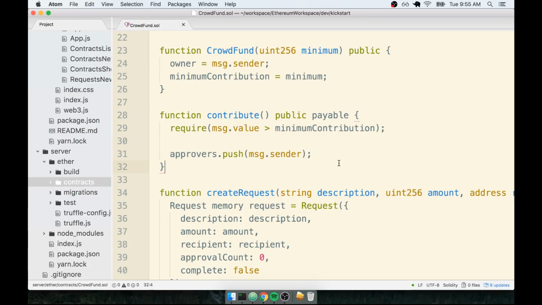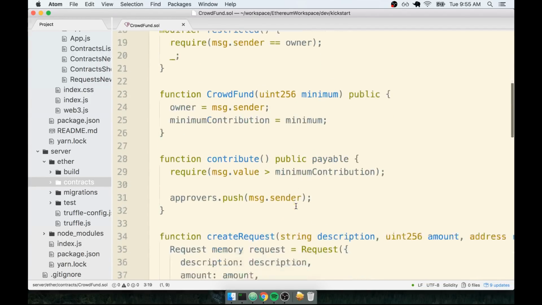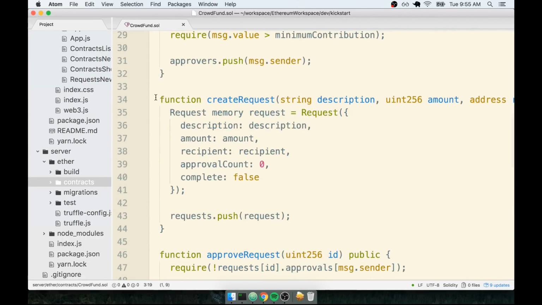Then whenever the owner, the person who originally made the contract, the person who is running the campaign, wants to make use of this money, whenever they want to spend it in some fashion, they have to create what's called a request. So here's where we create a request right here. And the request essentially says, hey, I want to spend some of the money that has been donated to the campaign. Here's how much I want to spend. Here's the purpose of why we're spending this money. And then here's where I'm trying to send the money to.